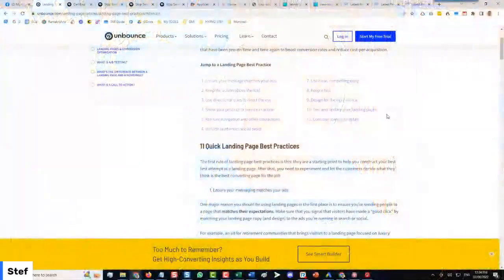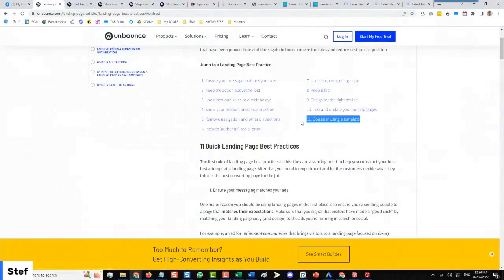So let's go back to another point on our list for best practices in regards to landing pages. And this is the last point. So we just talked about test and update your landing pages. Consider using a template. Templates make things so much easier to set up, design beautifully looking pages that convert well from the get-go, that I would not want to live without templates.